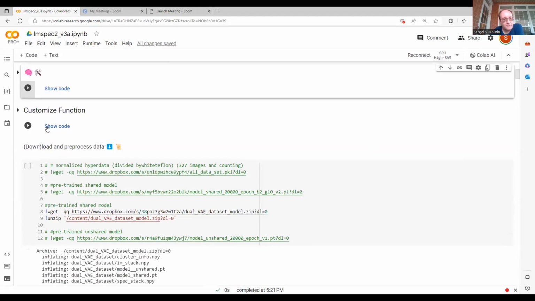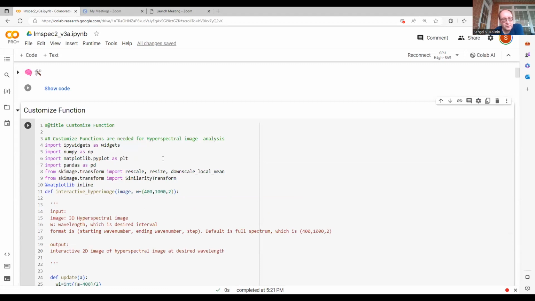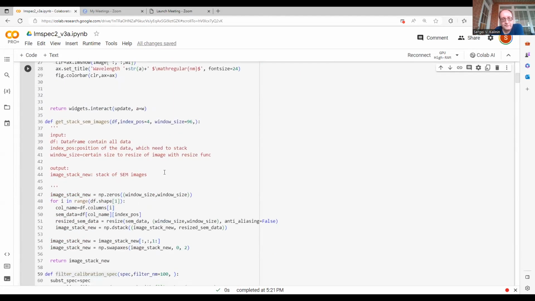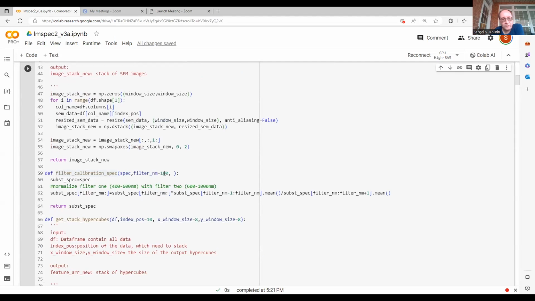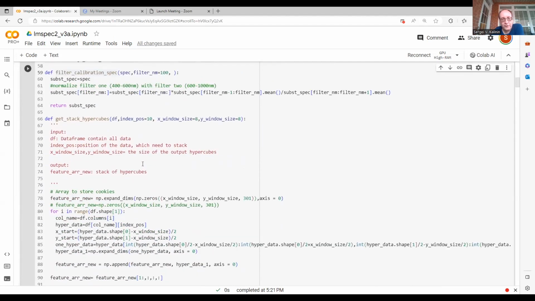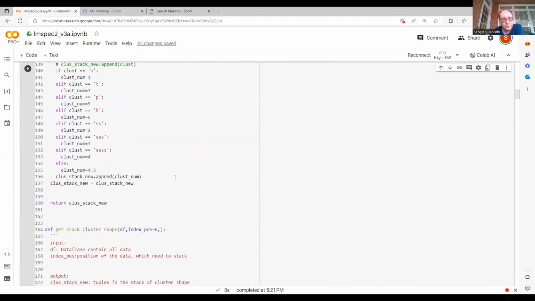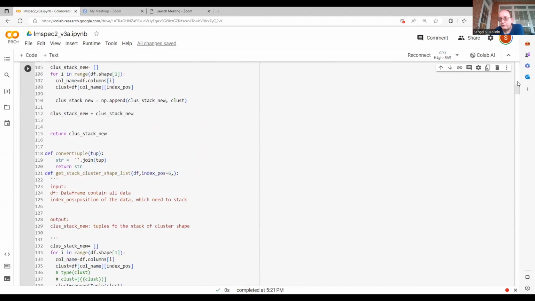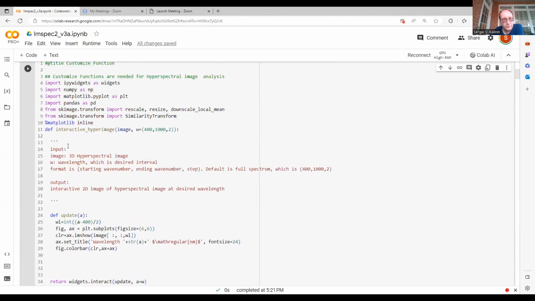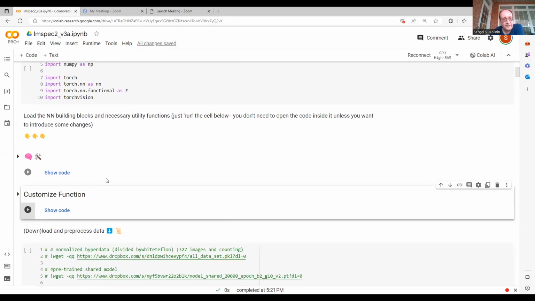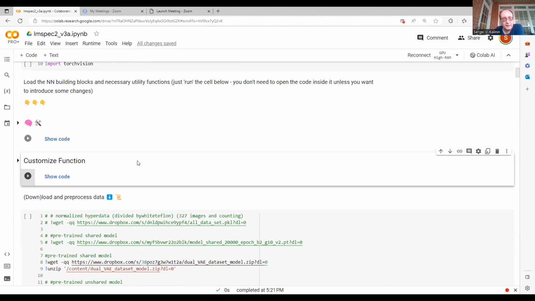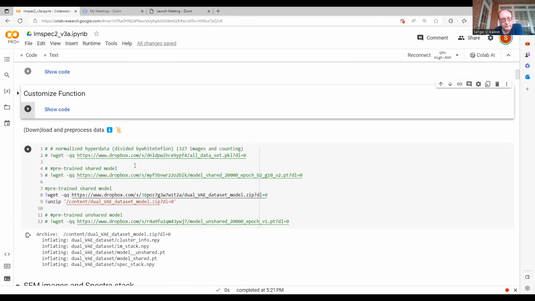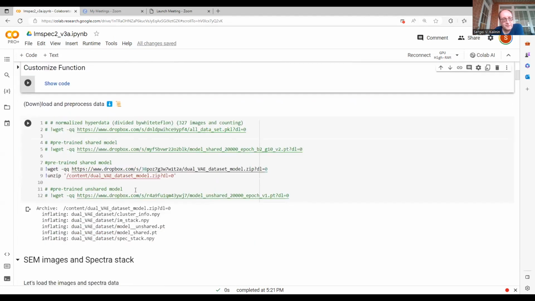We also have some additional functions here that allow us to perform the hyperspectral image analysis. These are custom functions which are written in order to filter the data set, in order to create the hypercubes, and so on and so forth. Again, if you are interested in exploring this type of approach for your own data set, this is something that you need to have a look at to just have an idea about what happens under the hood. If not, then you can use the notebook the way it is.